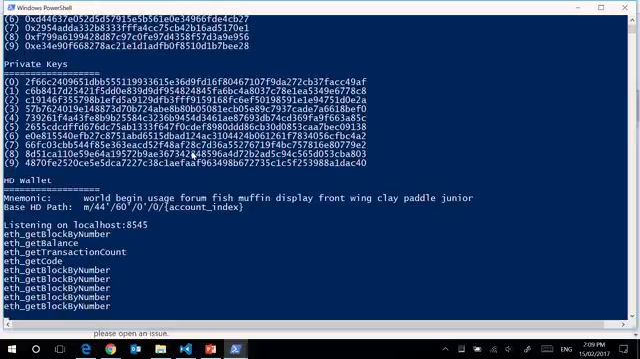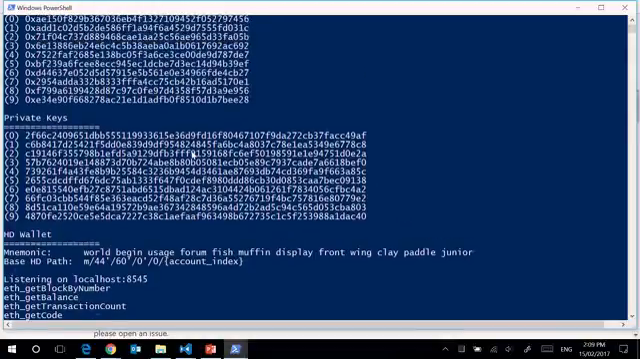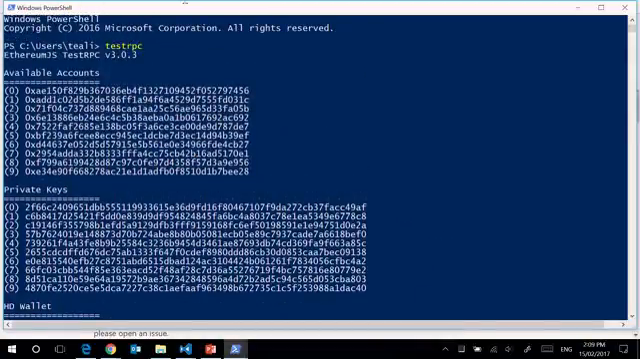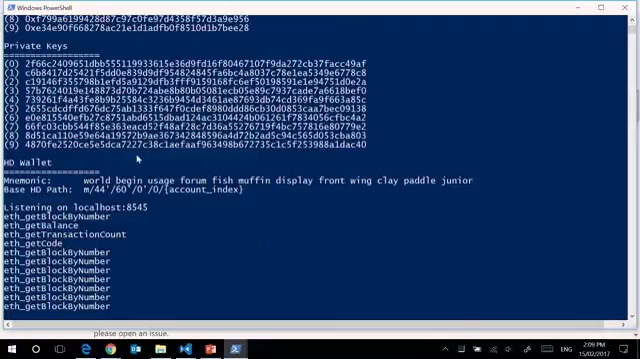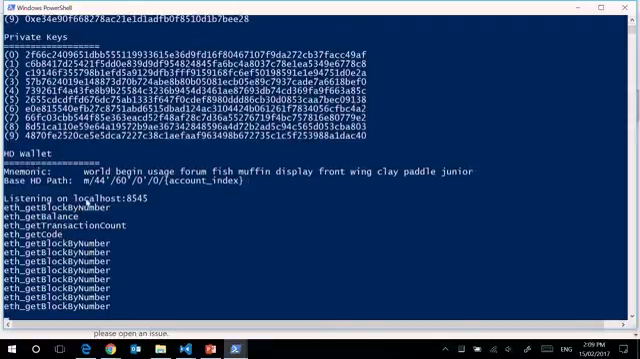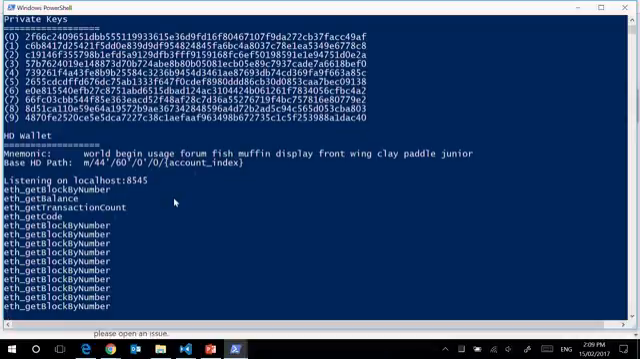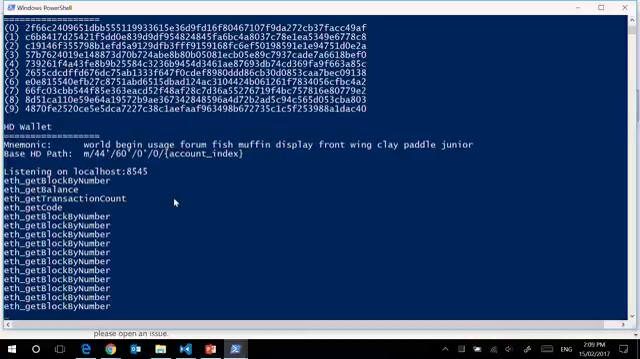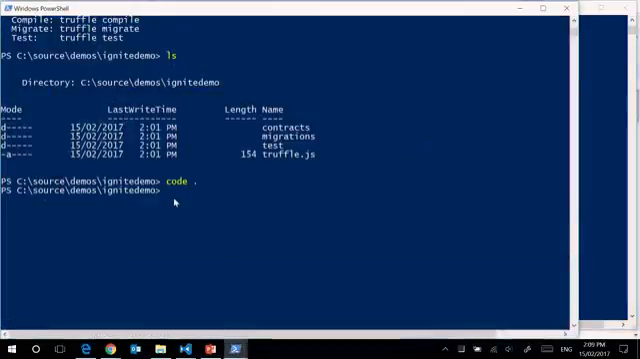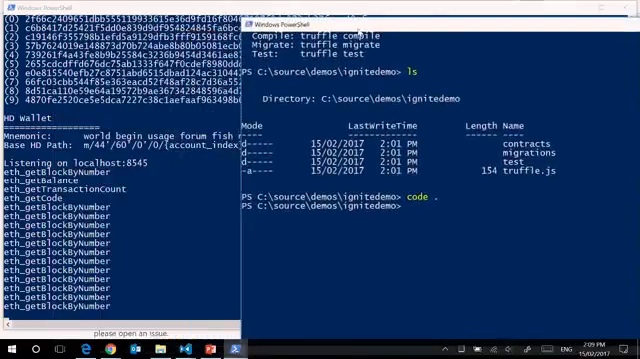So now I've got a blockchain, and I've got this running now as my Ethereum client. And this is now listening on localhost port 8545. So I can now go and start sending messages to port 8545 to interact with this Ethereum client to start updating this blockchain. And we can do that by here. So we've got our contracts in here.